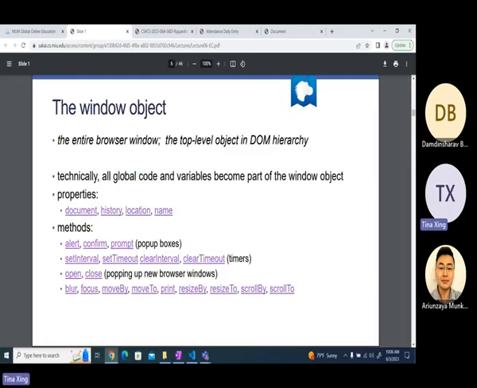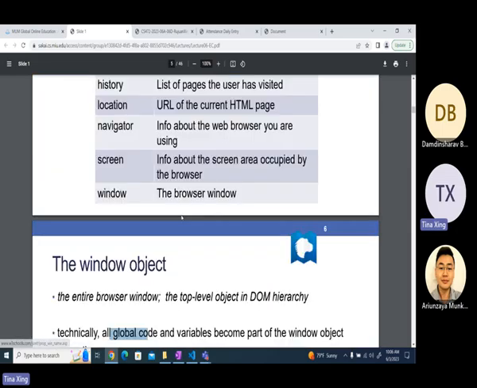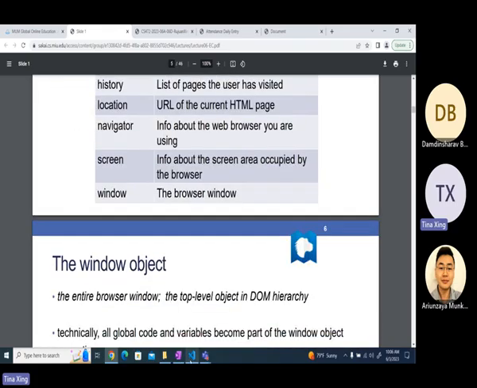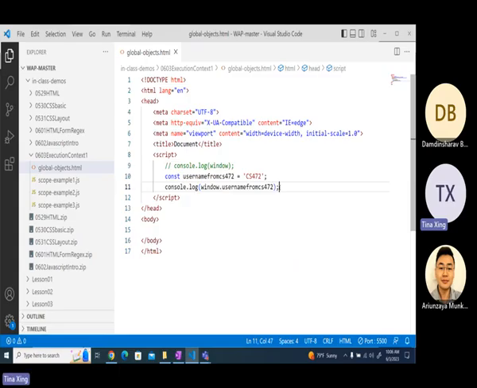And in the window, you also have other properties like document, history, location, and name. Actually window is the global. Screen, navigator, location, document, history are actually properties in the window. Let me show you here. Okay. Show one more time.